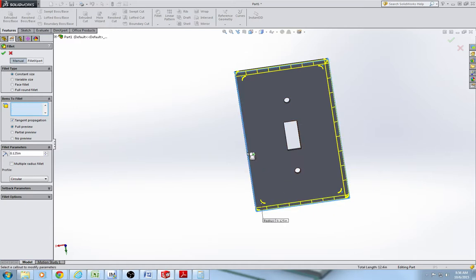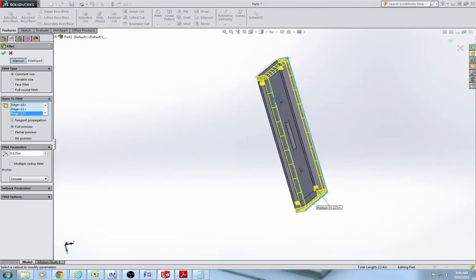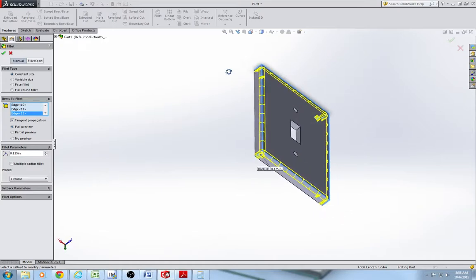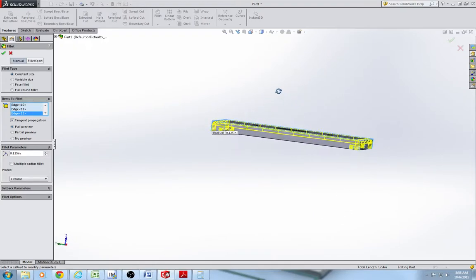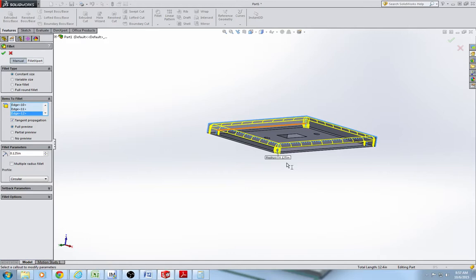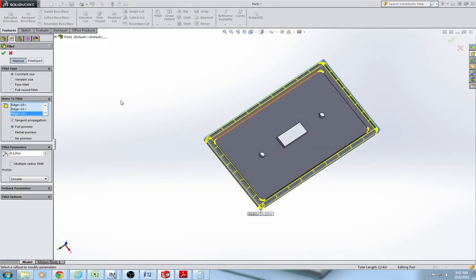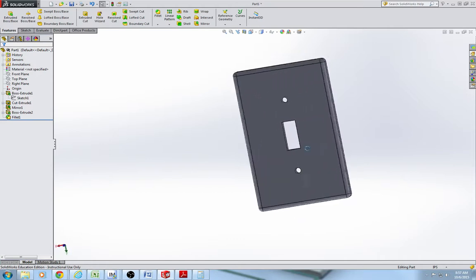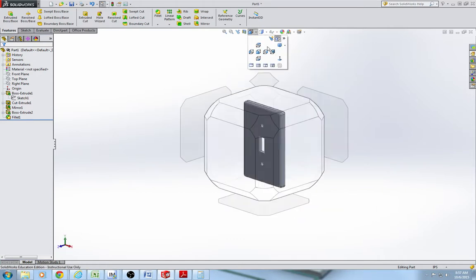Okay, and before you approve it, just give it a quick twist around to make sure that all the edges are selected and that they all look okie dokie. Alright, they look good. Green check mark. Okay, there's our fillets. Alright, and now we have to put the chamfer.